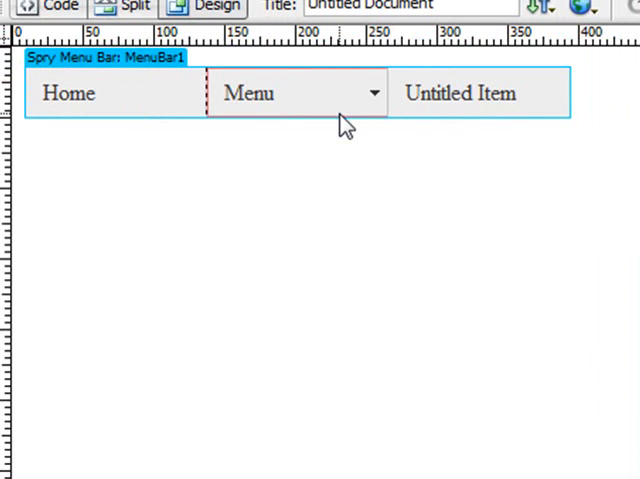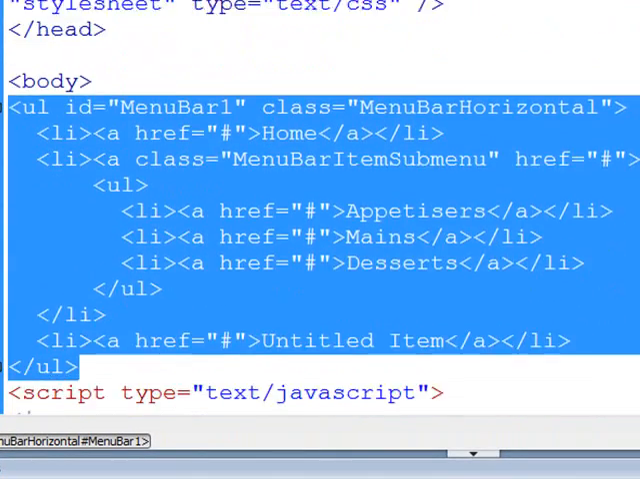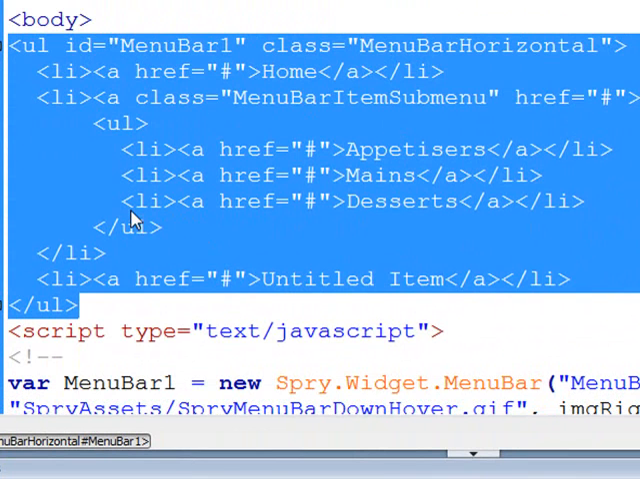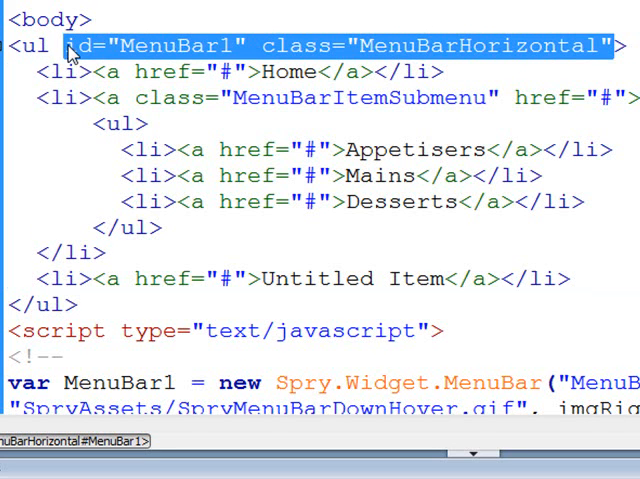Another thing that's quite important for you, though, is to go into the code view and see how this has been done. So when I come in here, you'll see that the whole menu is a list, an unordered list, in fact. And Dreamweaver is just using CSS to format it. So there is our ID and class. That's actually what is formatting the appearance of our list.